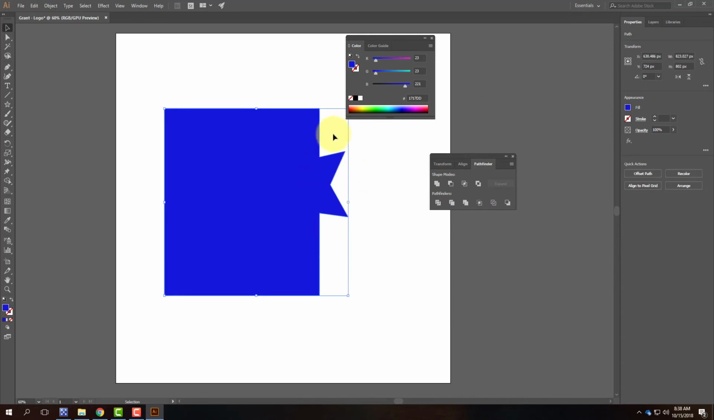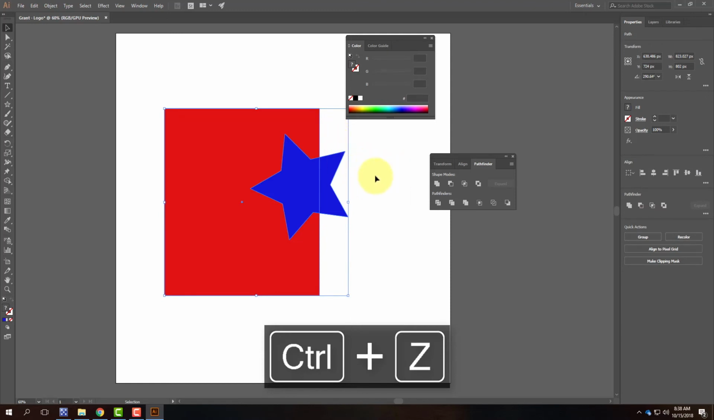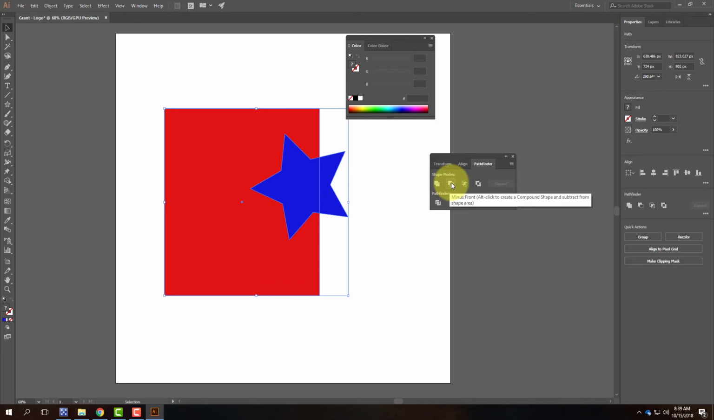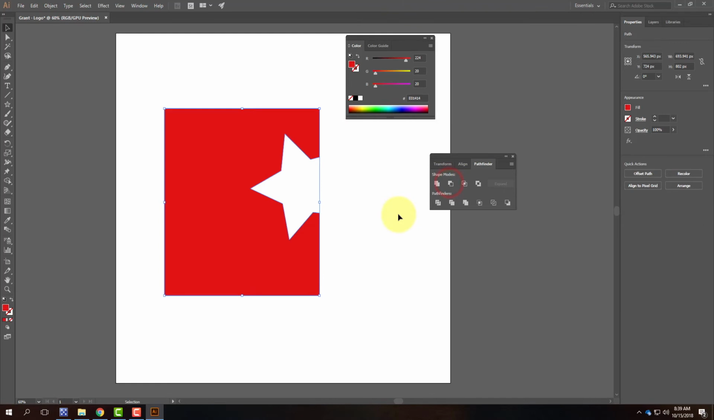Let me back up here for a second. Control Z. The next one over here is subtract, or minus the front. So if I do that, it's going to cut the star out of the red. So it's going to cut what's in front, the blue, out of what's behind, the red. So if I do that one, I'll end up with a shape that is the red minus this part of the star.